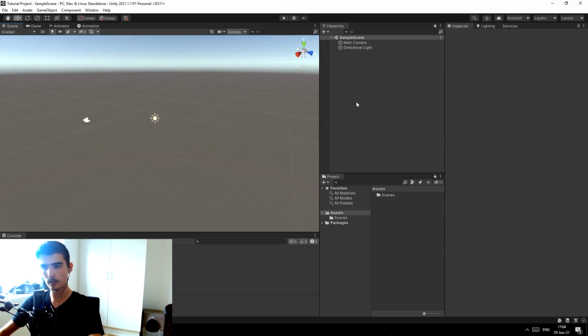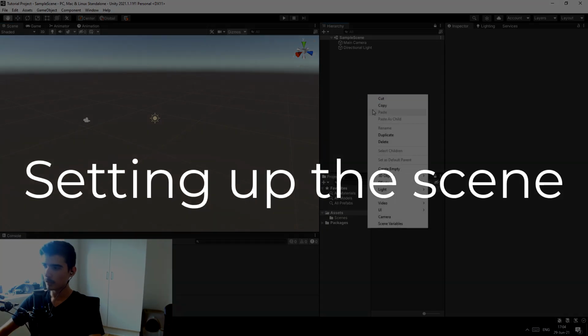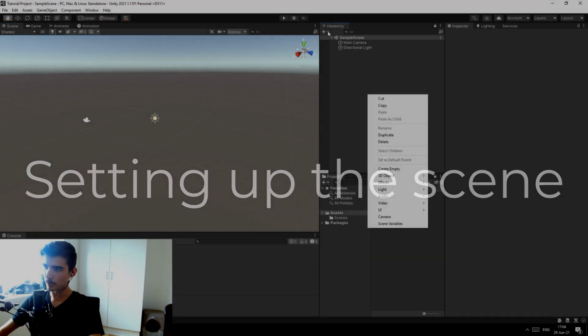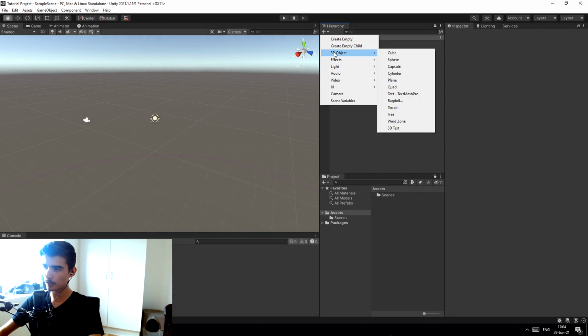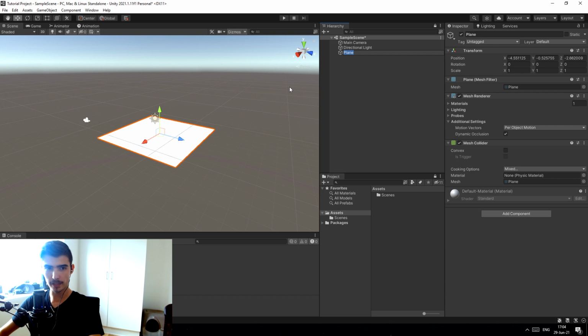So let's start by setting up a simple ground, which we're going to do by right clicking in the hierarchy, or we can press the little plus up here. We can go to 3D objects and you can select plane. A plane is just a flat one-sided object. It could also be a cube that's our ground, but for this sake I'm going to select the plane and I'm going to call it ground.